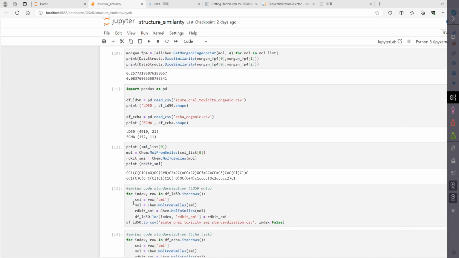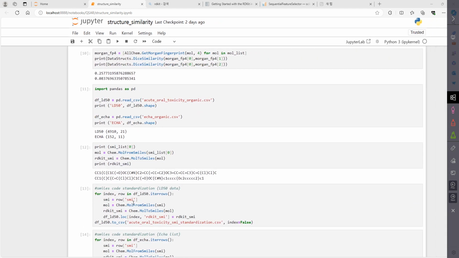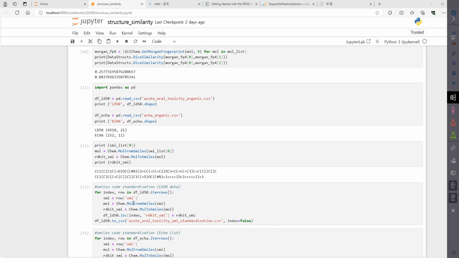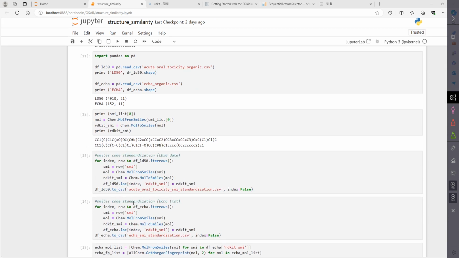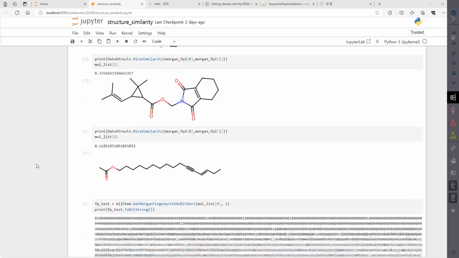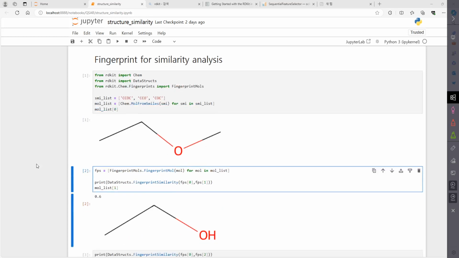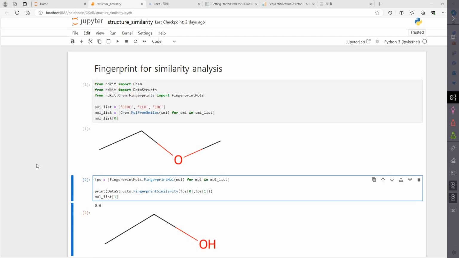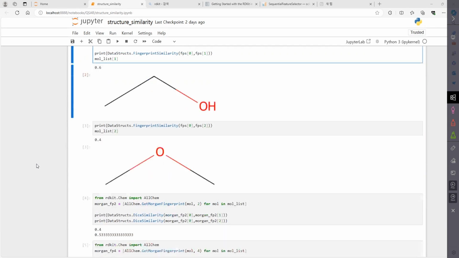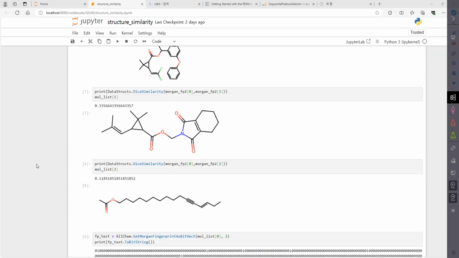And now we're gonna run this on the entire structure in the next video. So in this video, I just introduced how to calculate fingerprints and then measure the structure similarity using AutoKit.